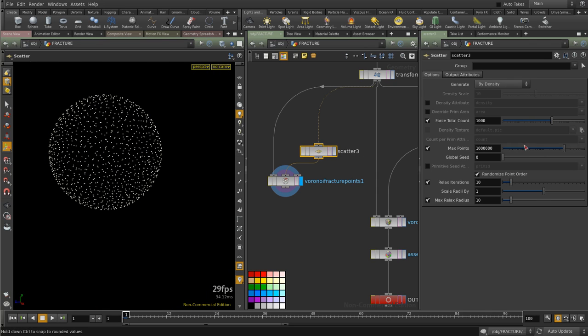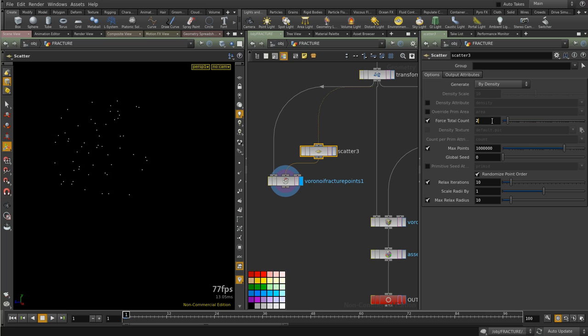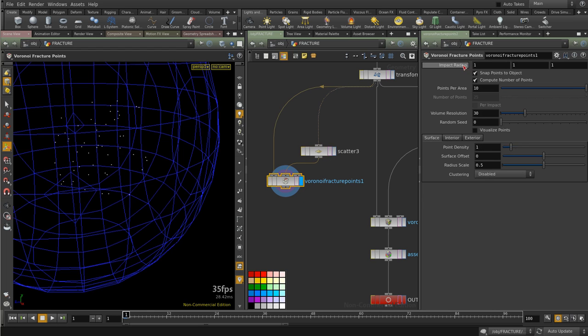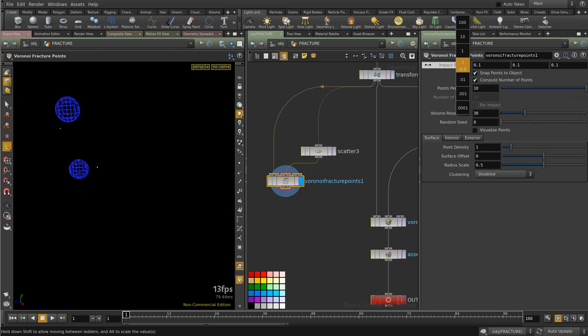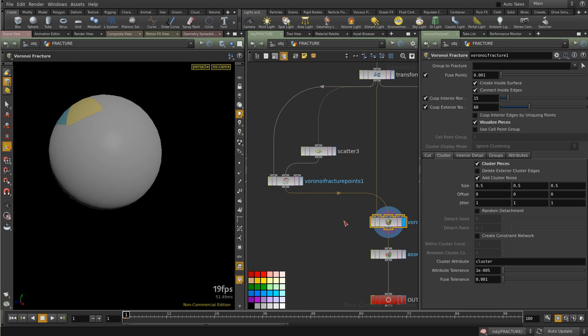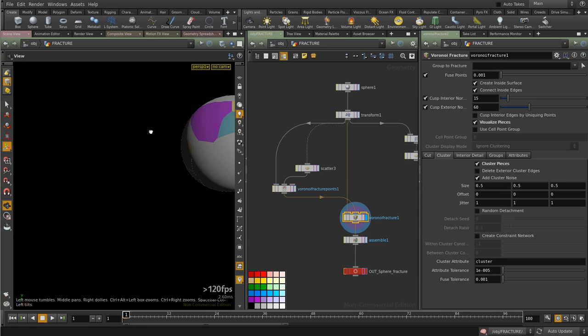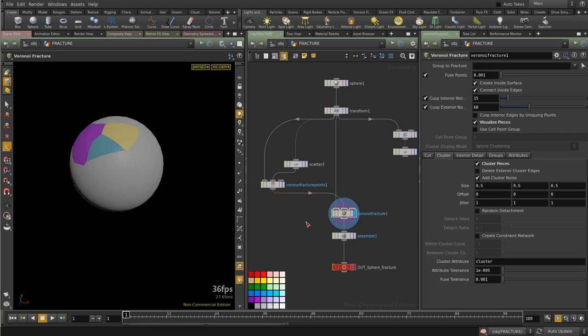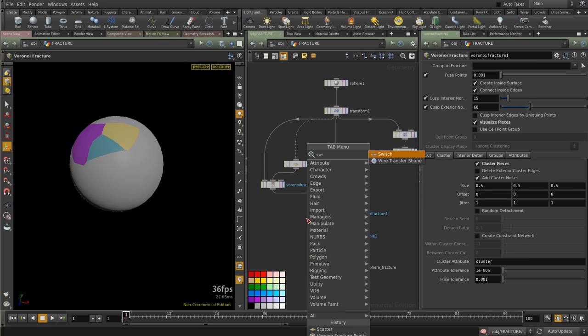Okay, from the scatter I choose only 2 points, and I can reduce the radius and connect to my fracture points. Use also the switch.